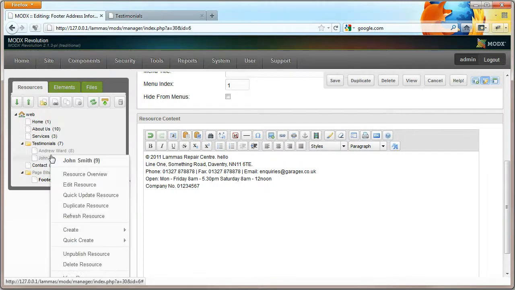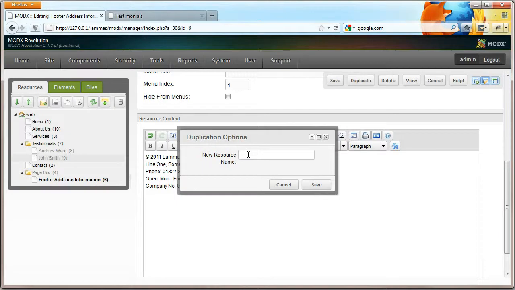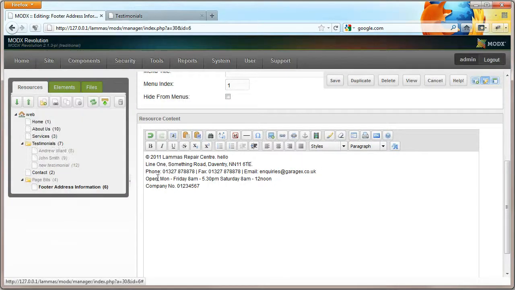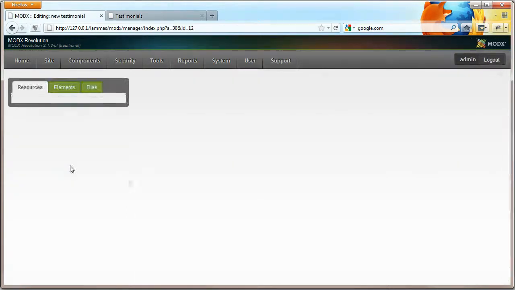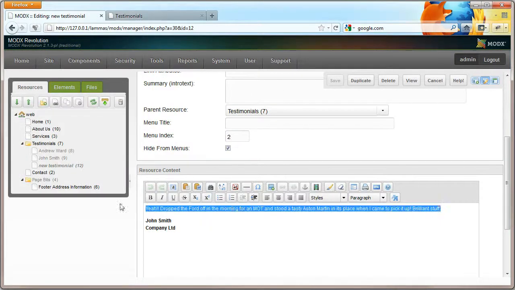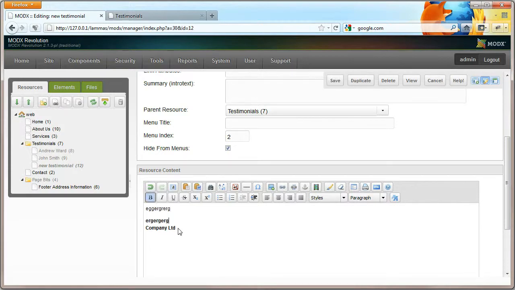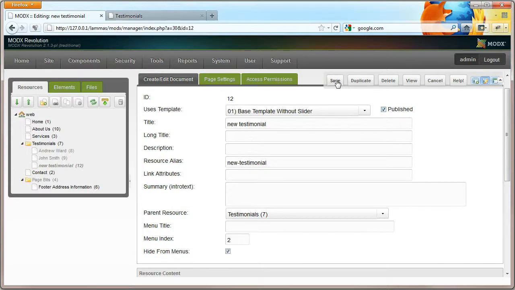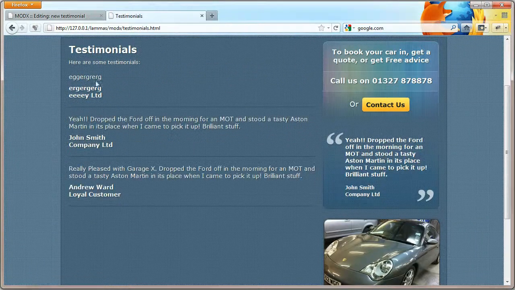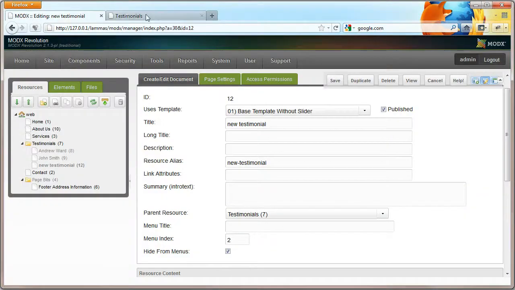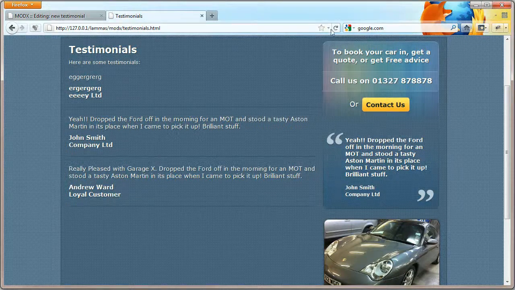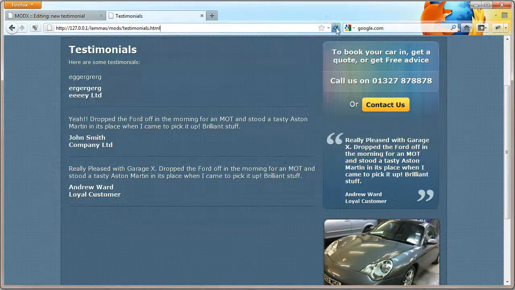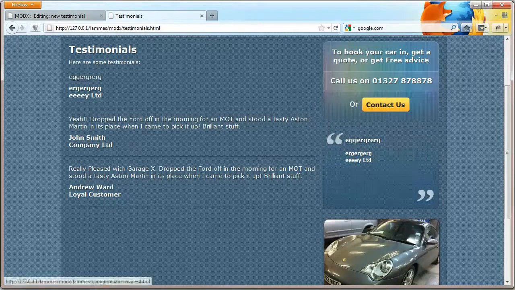So if I was to right click on this item and duplicate the resource, I might want to add a new testimonial. So if we go in, you set the text for the testimonial, publish, and then save. And then if we reload this page, the new testimonial has now been added. And if we reload enough times, you'll see it appear on the right hand side. There we go.